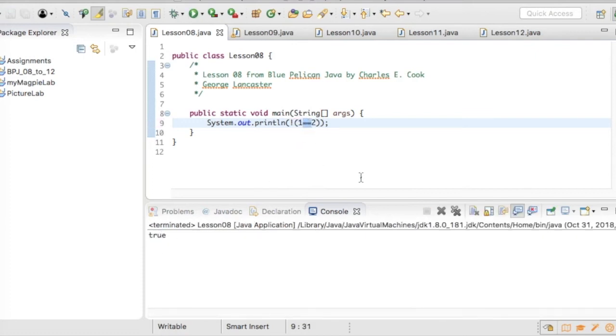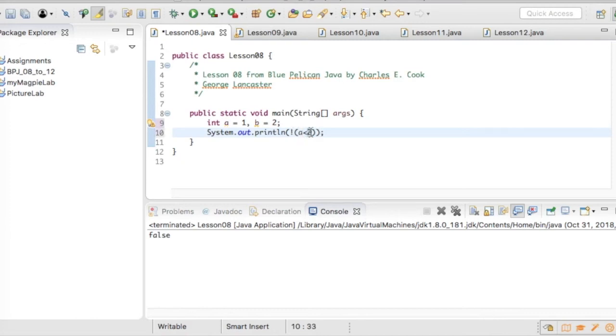We could also try other things. 1 is less than 2. This exclamation point will change it to false. Now those are things that we know about. Normally we would be doing this with some variables. So for example, if I had int a equals 1 and b equals 2, I could say, is a less than b? Let's get rid of that. Not. Is a less than b? It is.